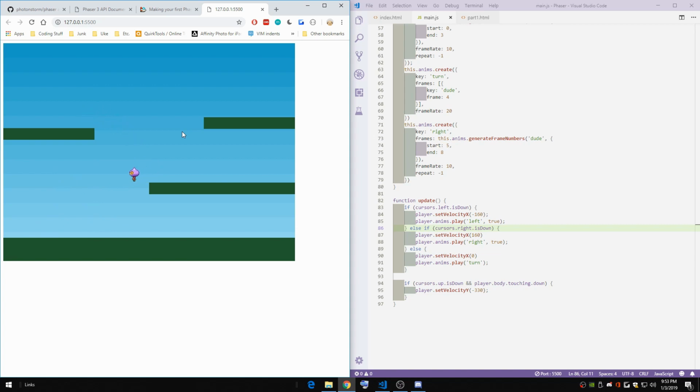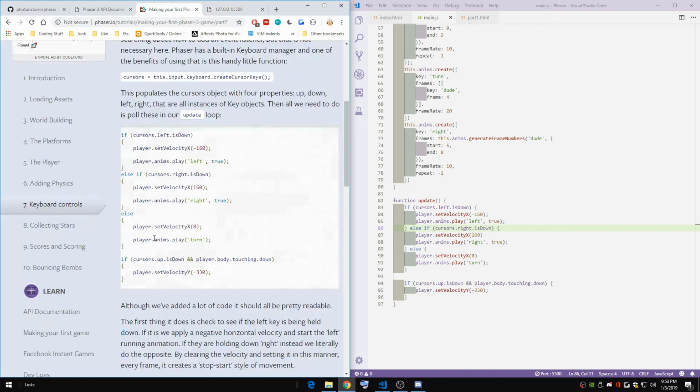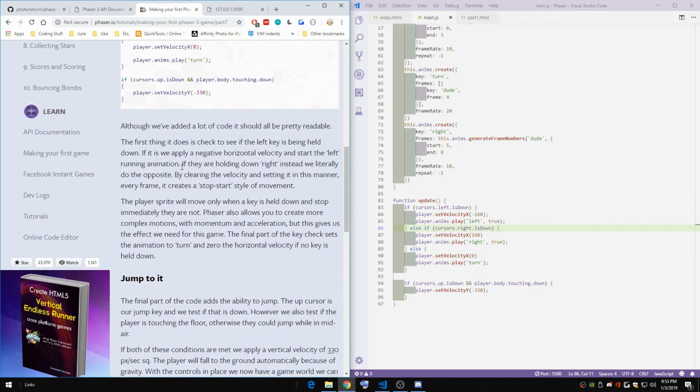Yes, this is so much fun. Oh no. Okay, can I get up there? Oh yes. It seems like some of this collision is eh. I guess it's just because of the sprite sheet, really, but yeah, this is cool. Ooh, I made it all the way across. Oh, I did not. Okay. Alright, that was fun. Although we've added a lot of code, it should be readable.